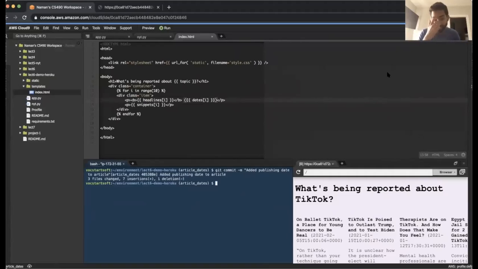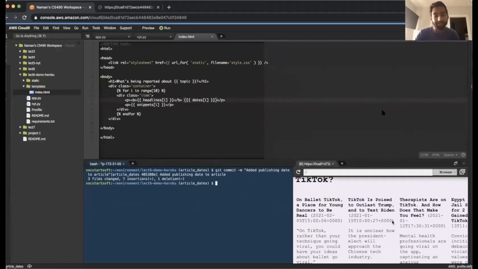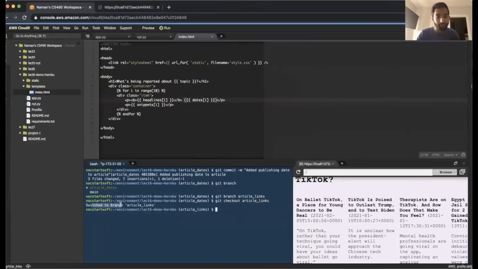So here I'm going to write added publishing date to article. Okay, so that's done. And now that we have this here, let's work on the other feature we were talking about. So we were saying it would be nice to have a link to the article. We have one working branch right now, but let's move to a different one. So how do you create a new branch? It is git branch, the name of the branch. So let's do git branch and then article links. And then git checkout article links will move us to that branch. So now we've switched over.